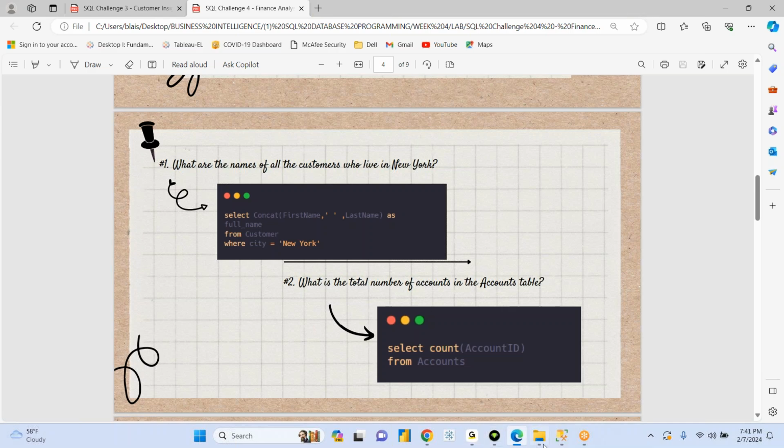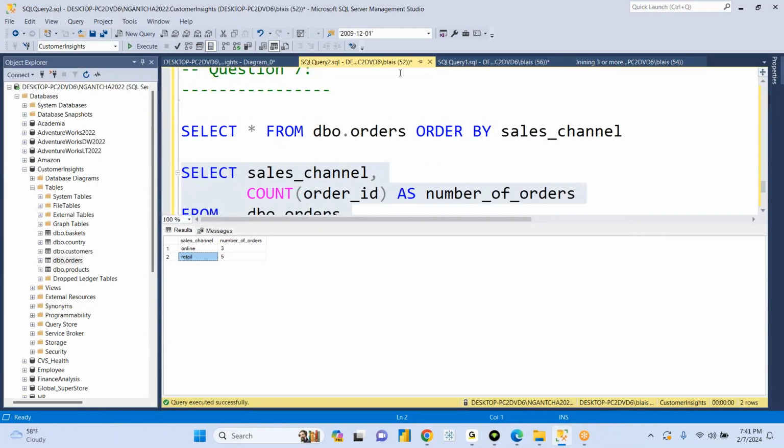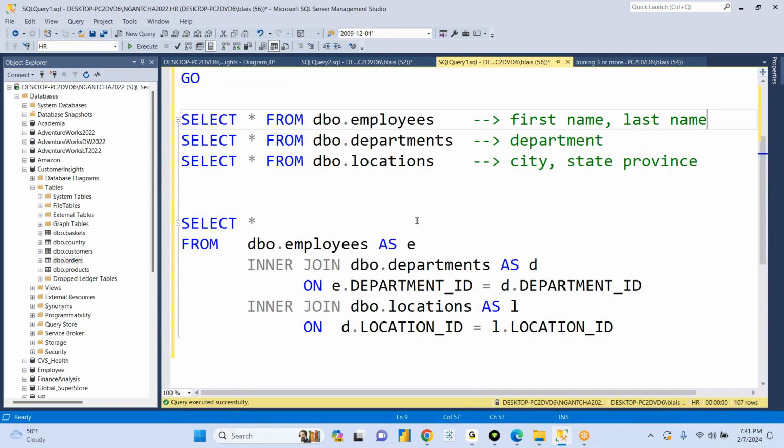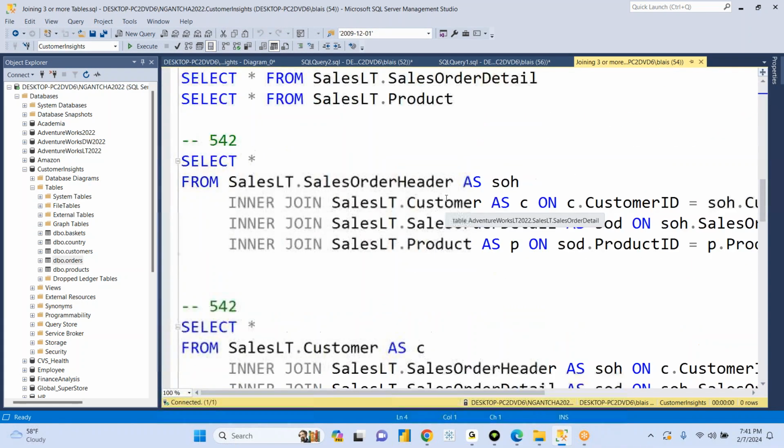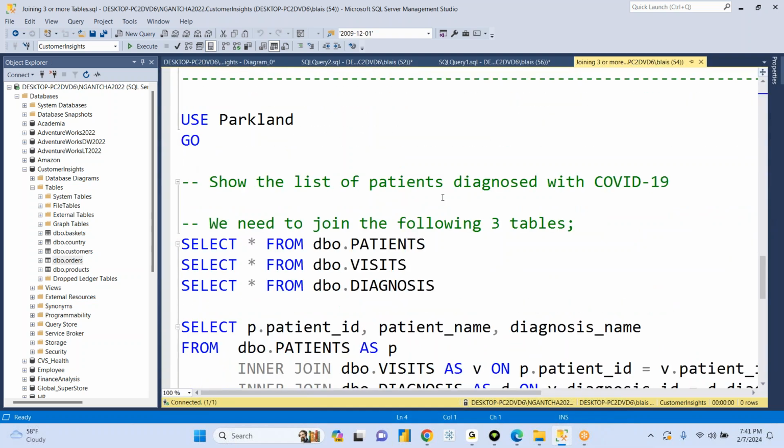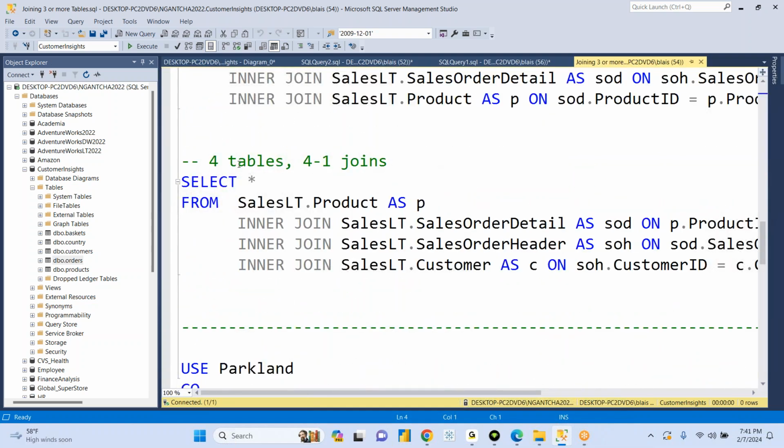Now, before we go, I have one question. Let me go back to this topic I did right here, joining three tables. I always end up asking a question. If you have four tables, you need three joins. Four tables, you need 4 minus 1 joins. Because the first join takes two tables. This is the first join, the inner join. It is connecting this table to this table.